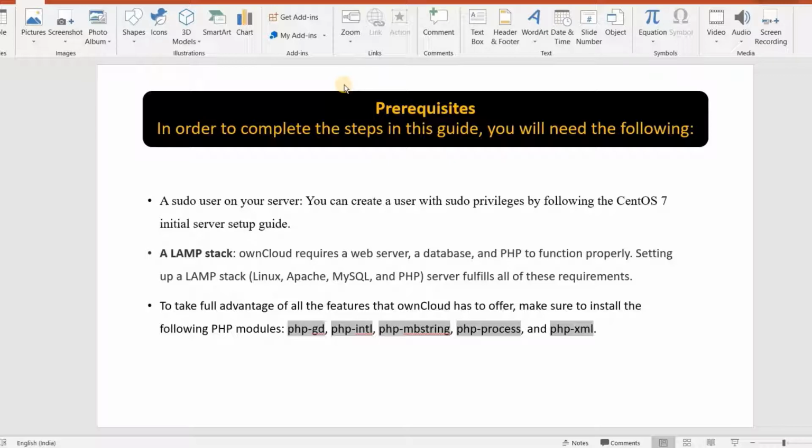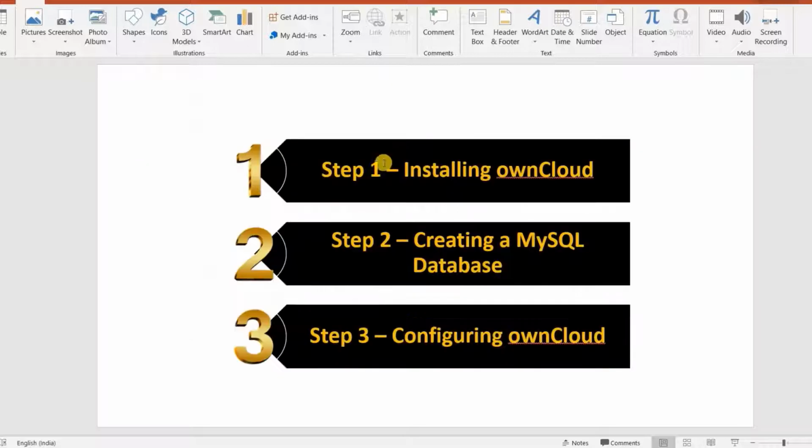If you already have it pre-installed, it's great. If not, don't worry. I will provide a video on how you can install a LAMP stack. It will be easy for you to do. But make sure that before going for ownCloud, you have installed the LAMP stack in your system. Now, this was the prerequisite.